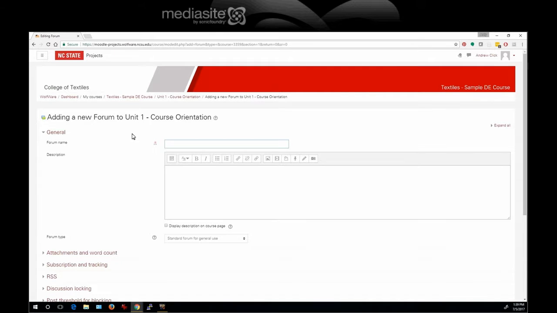Provide a name and a description for your forum to give your students an idea of what its purpose is and what they'll be discussing. Use the forum description to set the boundaries for this discussion. Any expectations you have in terms of what students should be posting, how many replies that they should make, or any comments about grading should all be included here.